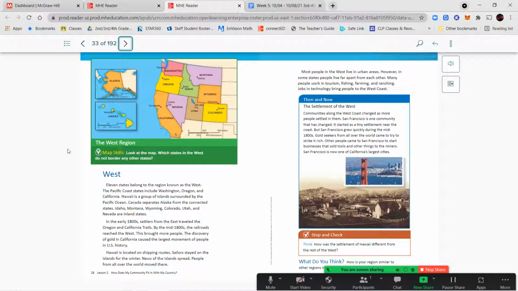Most people in the West live in urban areas. However, in some states, people live far apart from each other. Many people work in tourism, fishing, farming, and ranching. Jobs and technology bring people to the West Coast. Then and now: the settlement of the West.